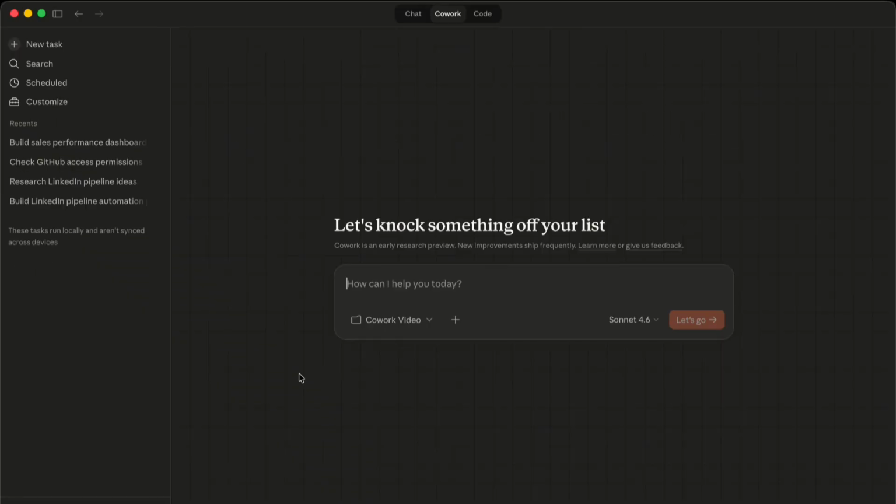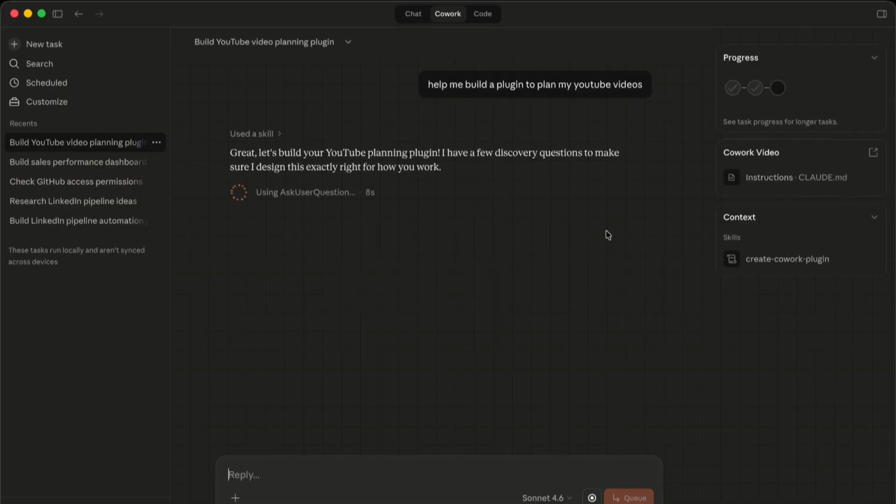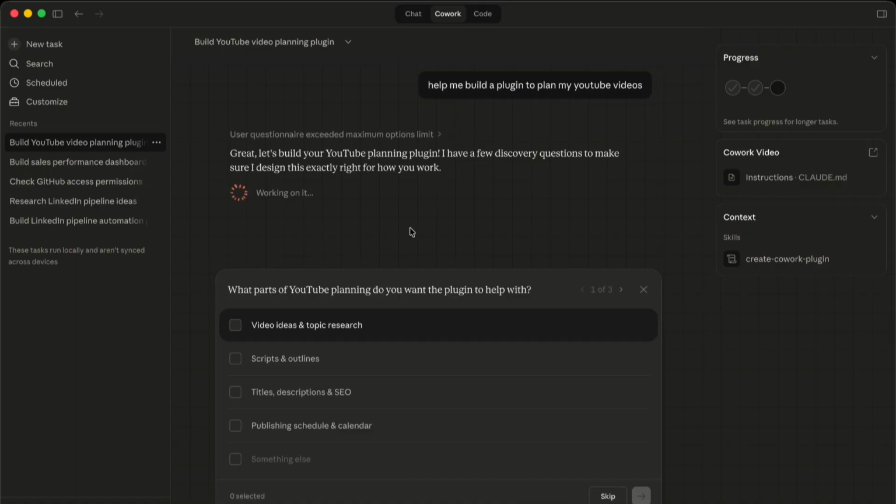To make your own plugins, Claude Cowork actually has a plugin built in called Plugin Creator. Just go ahead and ask Claude Cowork to help you build a plugin. It's going to ask you some discovery questions, and once you've given it the answers, it's going to go ahead and create that plugin for you, complete with its own connectors and slash commands. This way you can customize plugins for your own private SOPs.